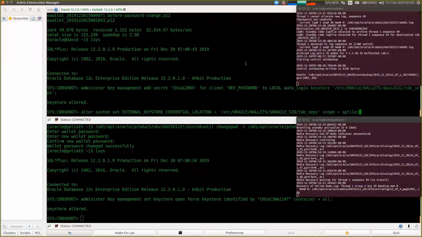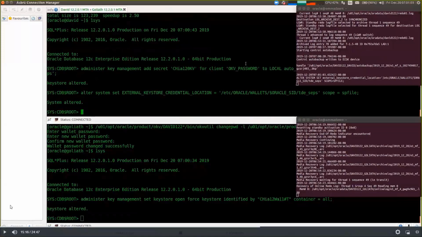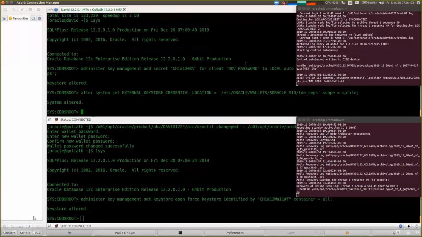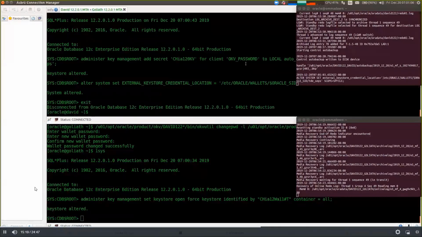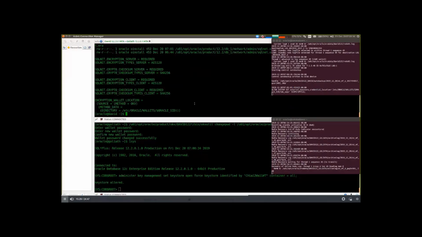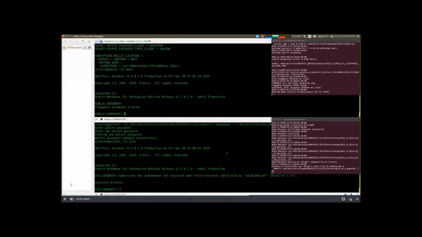The next command will tell the database in which directory we find this external key store credential location. And that's a static parameter, which means we need to bounce that database at one point. Before we do that, we will change the sqlnet.ora to point to OKV. Okay, so now the sqlnet.ora is changed to OKV, and we will shut down our primary database. That's the only bounce that we need.